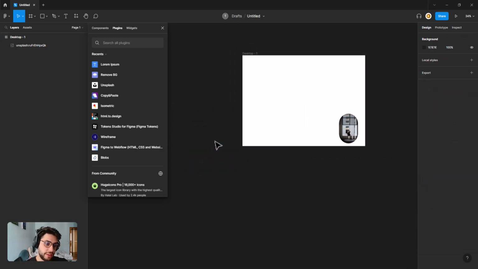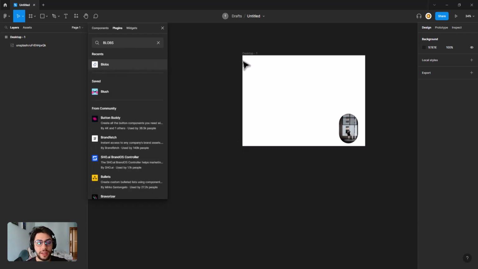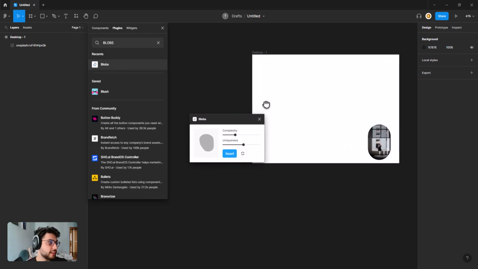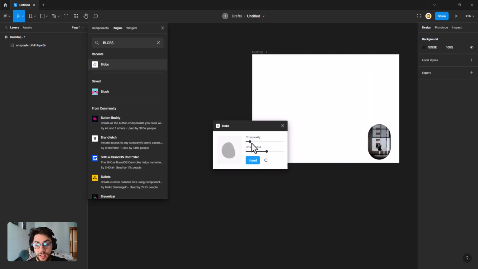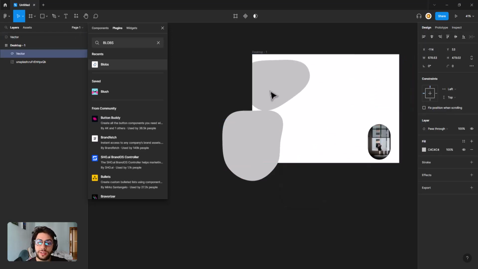Okay, so the next plugin that I really use a lot is called Blobs. If you type Blobs, you'll get this blob icon. It's really good if you're doing, let's say, some animated or artistic landing page or website which is using 2D illustrations, because it's really cool to add these blobs as a background. You just choose your complexity, your uniqueness, and you just insert. And then you can take it and just use it.